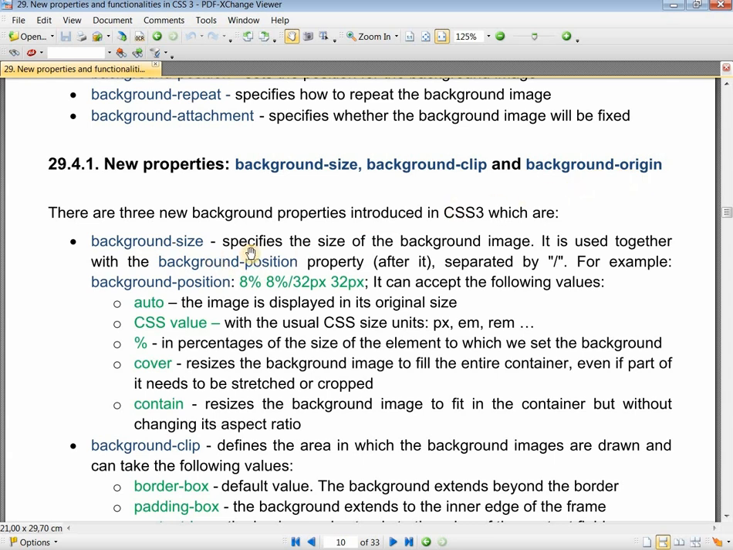Background size specifies the size of the background image. It is used in conjunction with the background position property, following it, separated by a slash. As an example, background size can take the following values: auto, the image is displayed at its original size; or a CSS value in some units, pixels, rem, percentages.